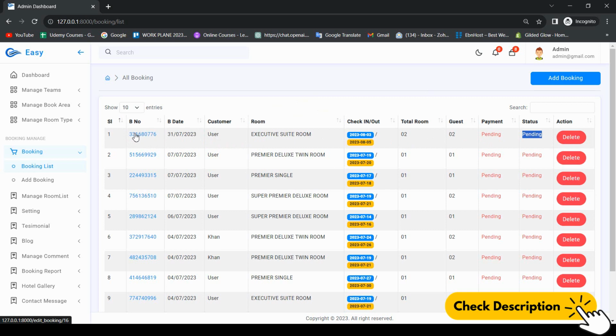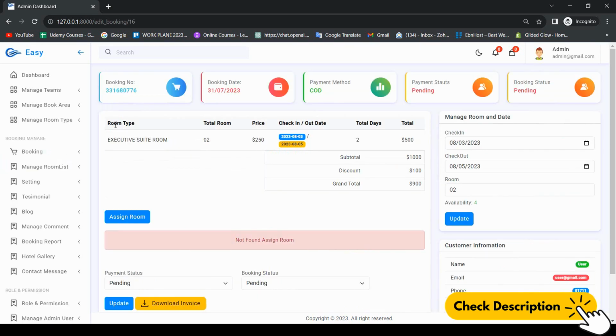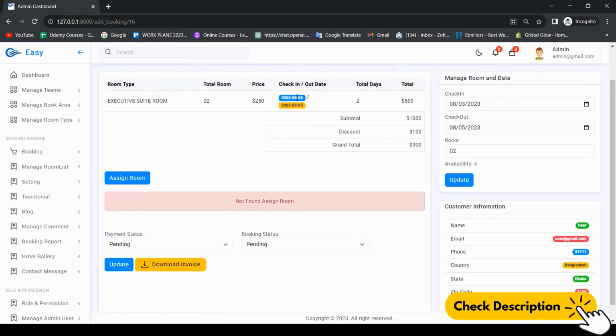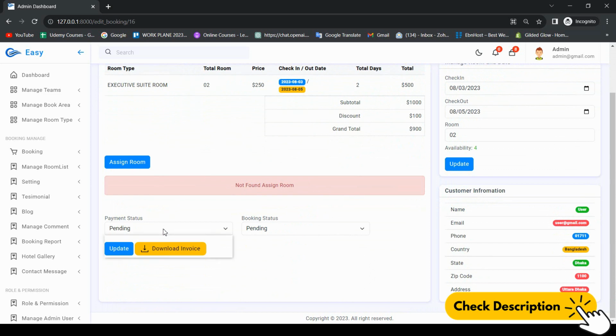And now if you go to our invoice, here you can see it has successfully redirected to our edit booking 16. For this specific executive suite room, our check-in time is visible, checkout time is visible, and that is 2 days and the total amount is visible. But the most interactive things begin from here. After that, when you click payment status as complete, and make the booking status complete, and after that click update, then the system will actually send an email to this particular user.